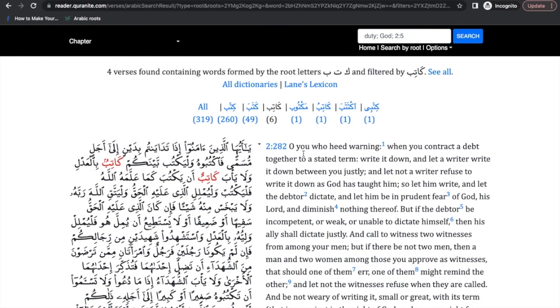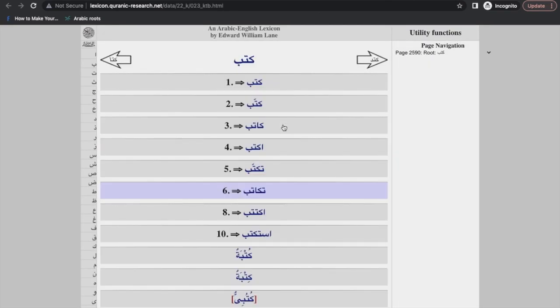So another great thing you can do here is you can click on Lane's Lexicon, and what this does is this opens up another page for you. And I want to thank Brother Hasib Afzal for doing this for me. He went through the Quran programmatically. He went through this Lane's Lexicon website and programmatically mapped the roots.